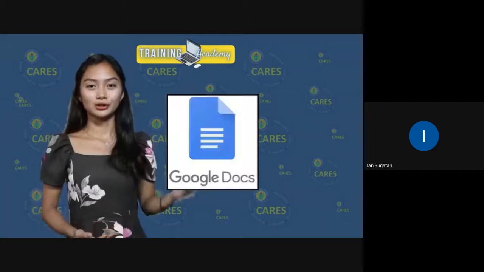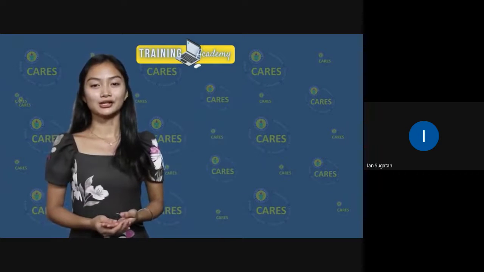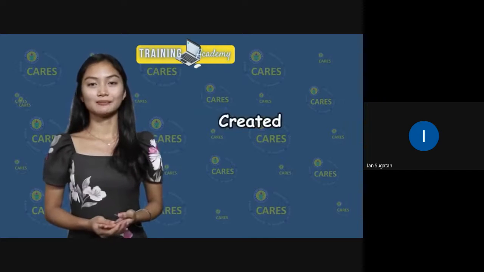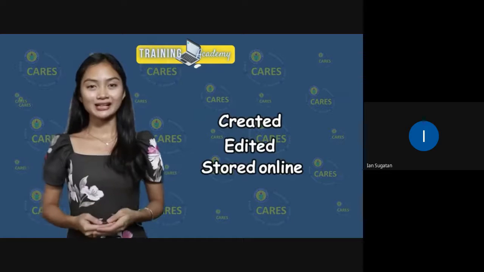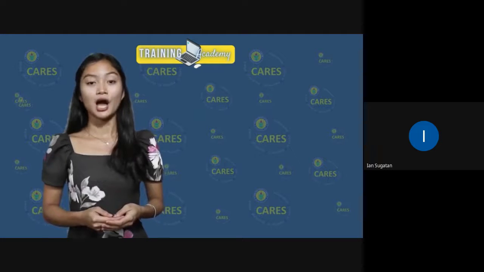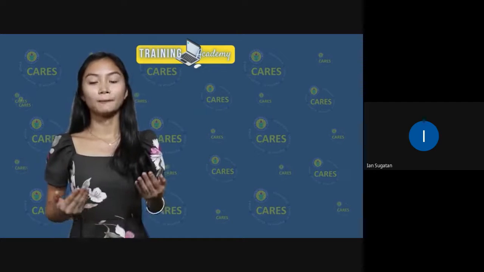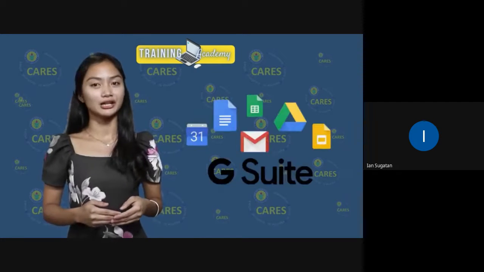So what is Google Docs? Google Docs is a free web-based application in which documents can be created, edited, and stored online. Files can be accessed from any computer with an internet connection and a full-featured web browser. Google Docs is a part of a comprehensive package of online applications offered by and associated with Google.